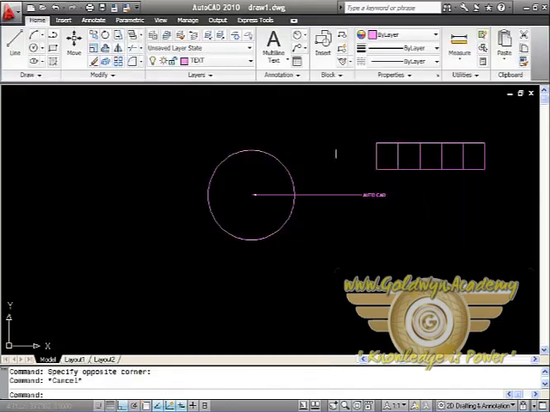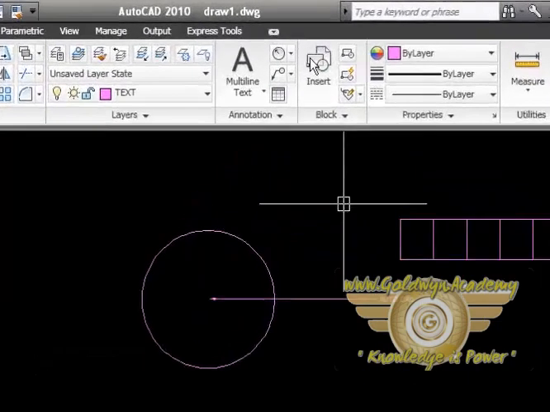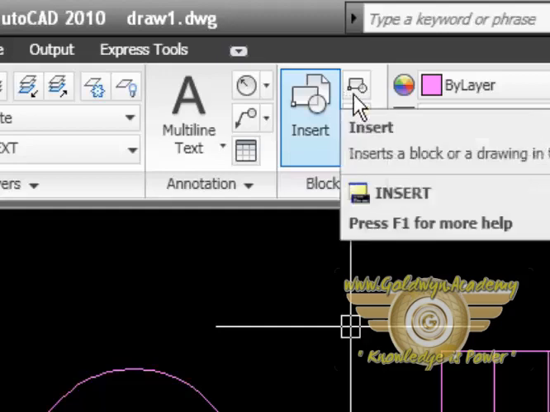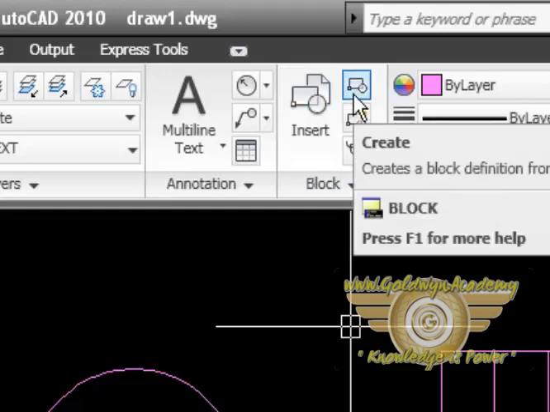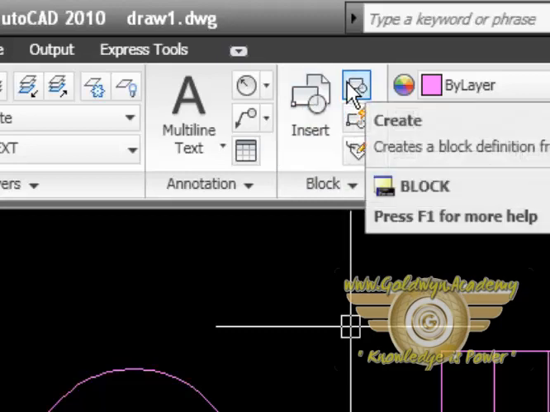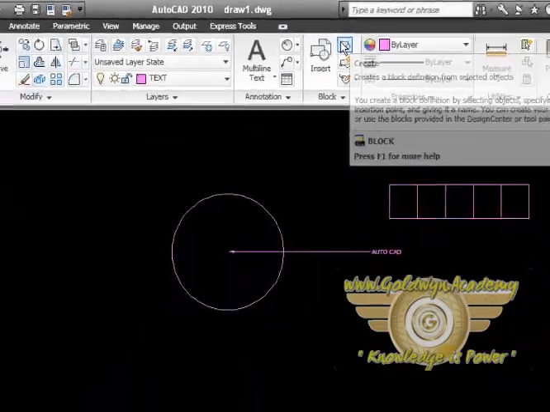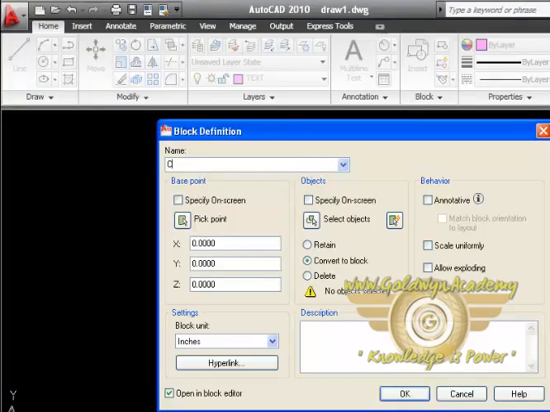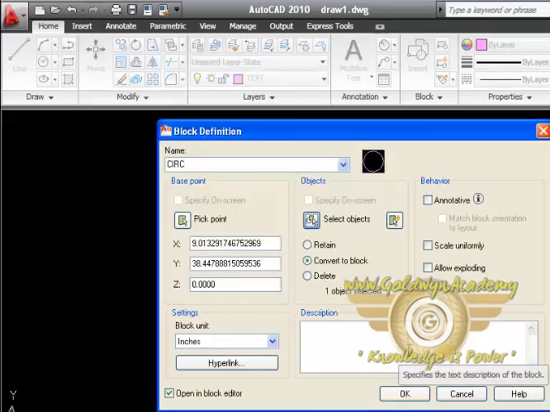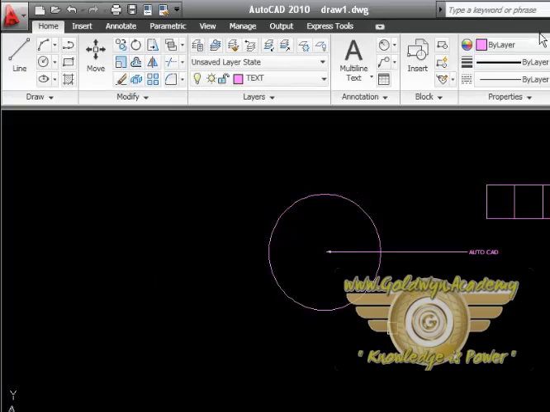Then we have the block facility in our AutoCAD. Block has two major points. One is create block and another one is insert block. Using create block, we'll create the block. Click on create block. First, give the block name and then click on pick point. Then select the object you want to create the block for. Press enter and click OK. The block has been created.